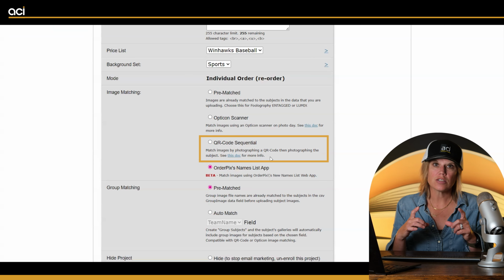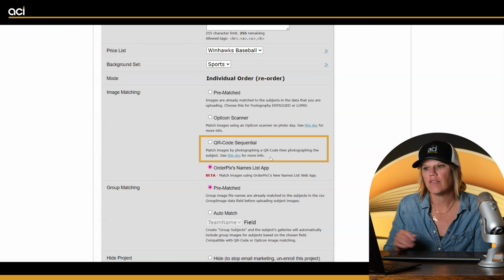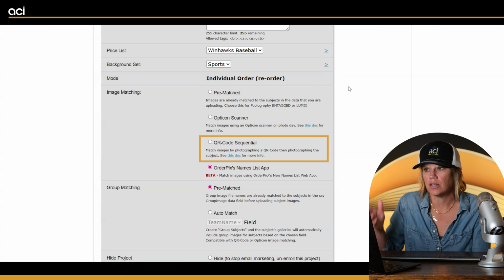Basically, you're taking a picture of a QR code, which can either be done on paper, or it does have an app that allows you to do it on a device. Just need to make sure that you got connection.